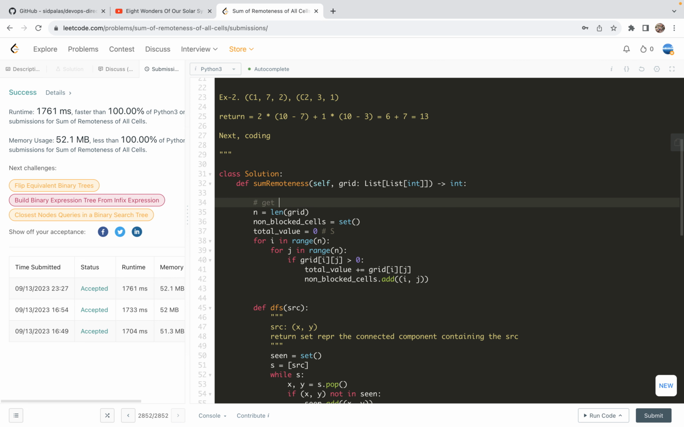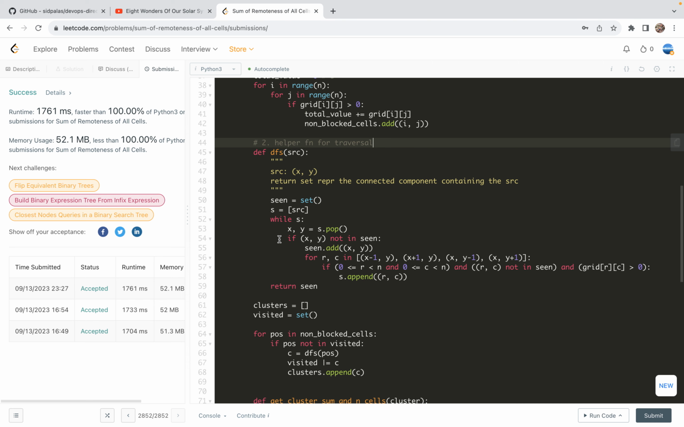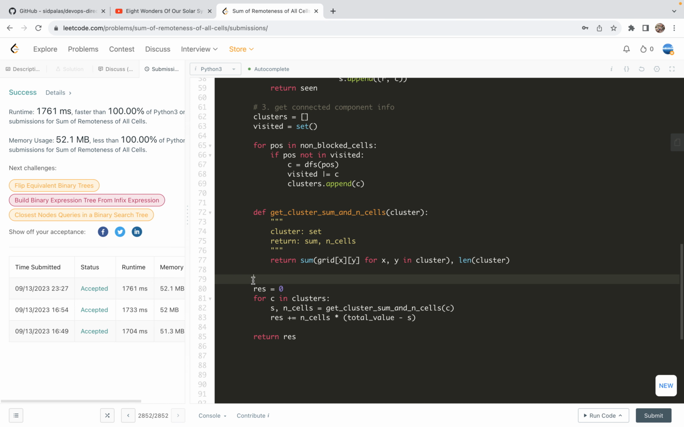First, so get non-blocked cells and total sum. So this is the first step. So the second step will be a helper function or utility function for traversal. So here we used depth first traversal. So this one is step 3, get connected component information, right?